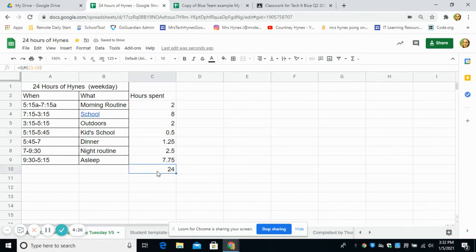If your number is different than 24, you must have calculated something incorrectly because we all have 24 hours in a day. So again, if you're following along with us, we're going to be adding column C today.